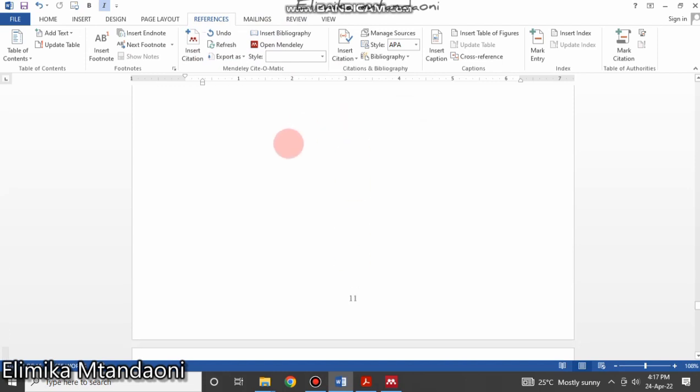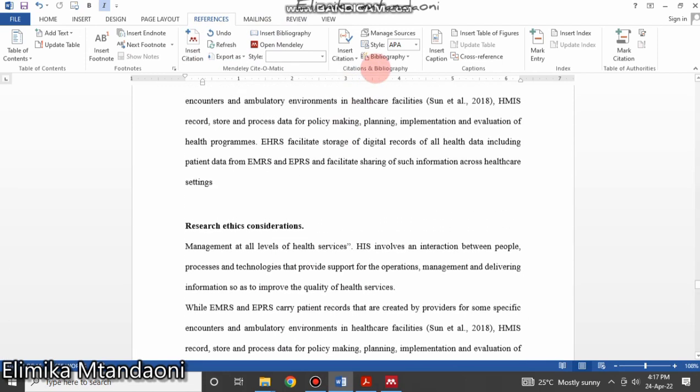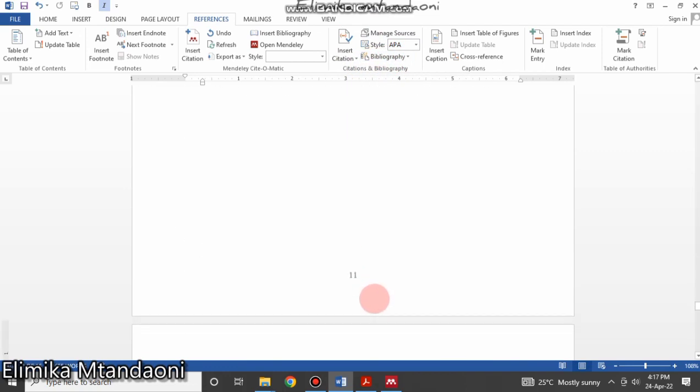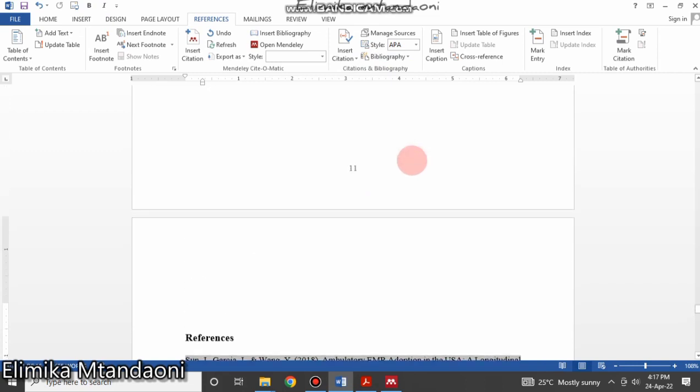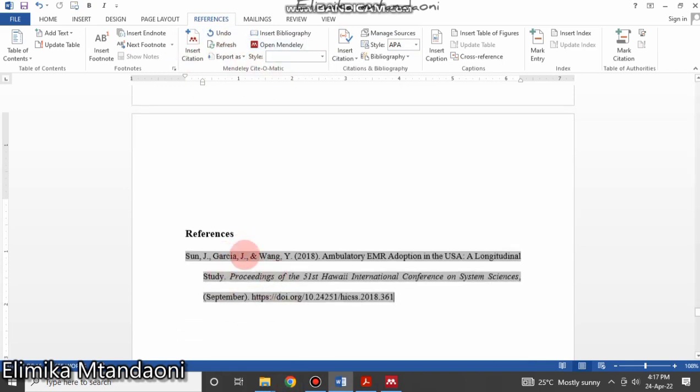But don't worry, if you have done the citations well, then if you go to this insert bibliography, your references will appear just like this. Although these are not the references that we have added there, because there is a link between this application program called Mendeley and this Word. So this has taken over. That's why you see here references appear as from Mendeley.